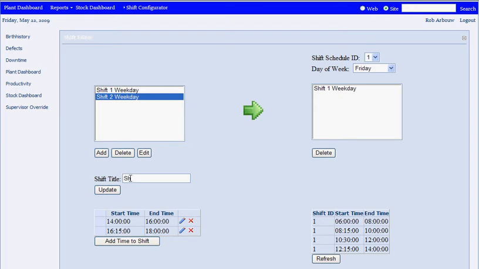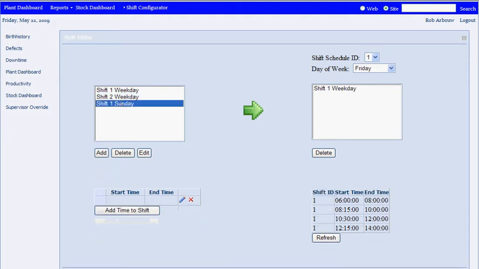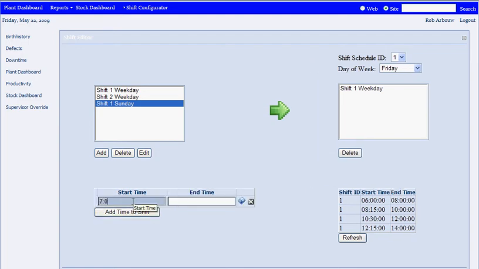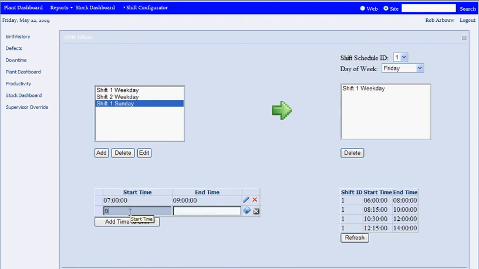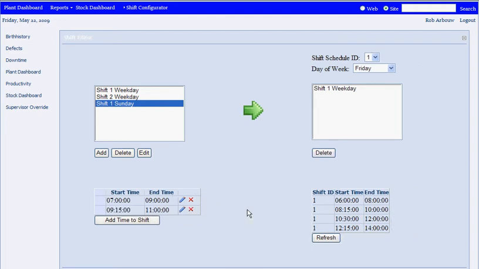So for instance, I can have a shift 1 Sunday. I click update, I select it in the list at the top here, and I say on Sundays we only start working at 7, and then we work until 9 before they have the first break, and again we'll take a 15-minute break, so we'll start again at 9:15, and then they'll go up to 11 o'clock. I can continue this, I think you'll get the point.